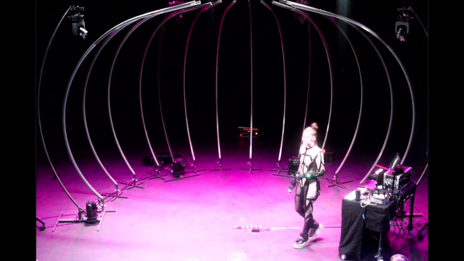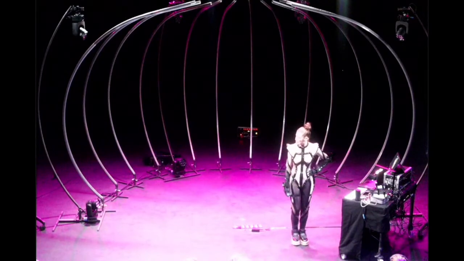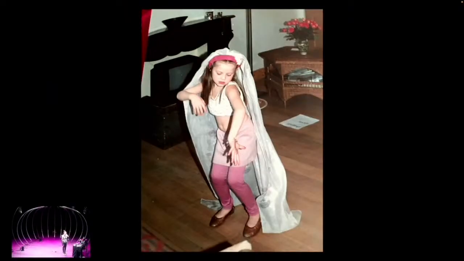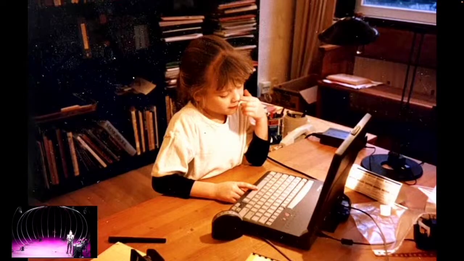This is me at the age of 5 or 6, and I loved performing. I loved dancing and singing. But I also really loved computers. So I always had a fascination for machines and things like that. But it wasn't until much later that I discovered that you could combine those two interests, music and technology.